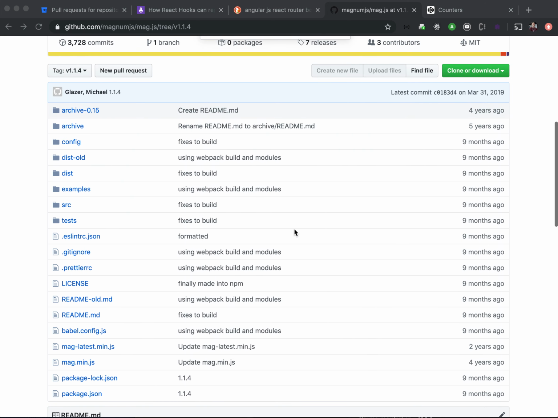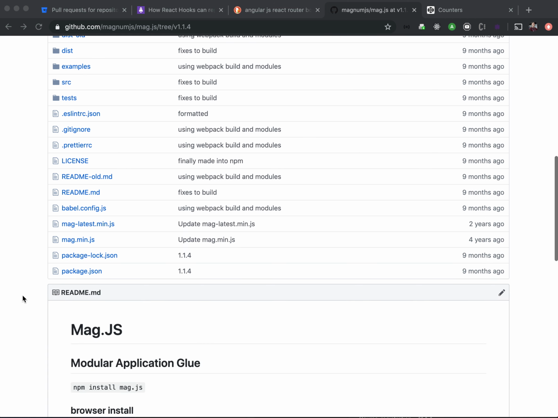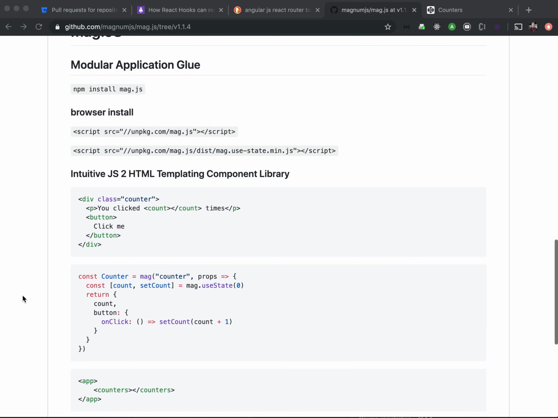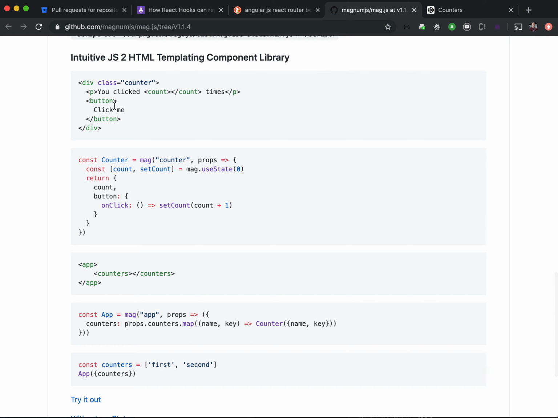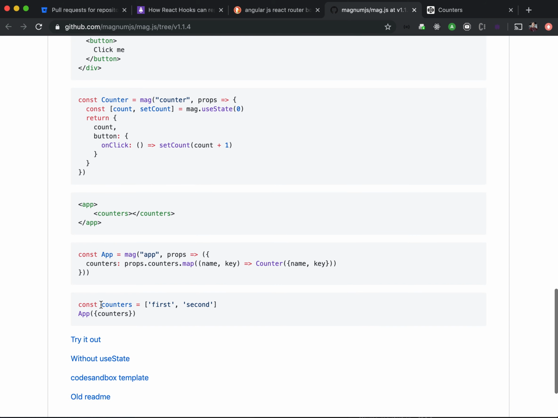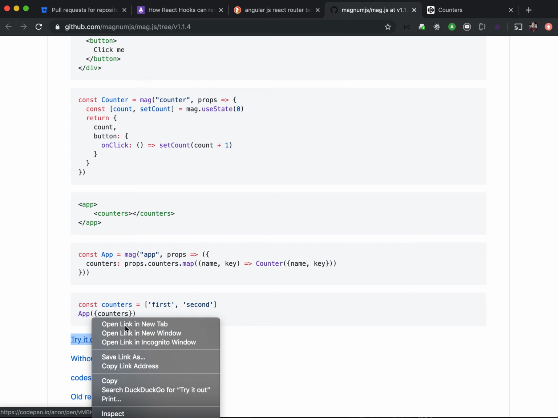So here we are on the MagJS version 114 tree, which is the modular version. What I'm going to show here is how to use non-module, just using a script tag to load the package and do a simple counter example. There is an actual example here, but I'm going to modify it a bit and show a different way to do it that might make a little more sense if you're using React.